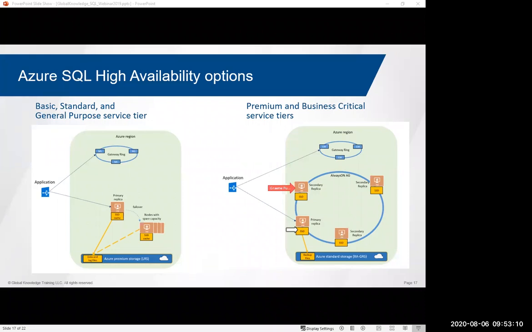When you take a look at this, depending on the model that you choose, you can have multiple replicas, and one of the secondary replicas can be physically in another region, in a different data center in a different location. So that provides us with very, very high scalability for the premium business critical tiers.